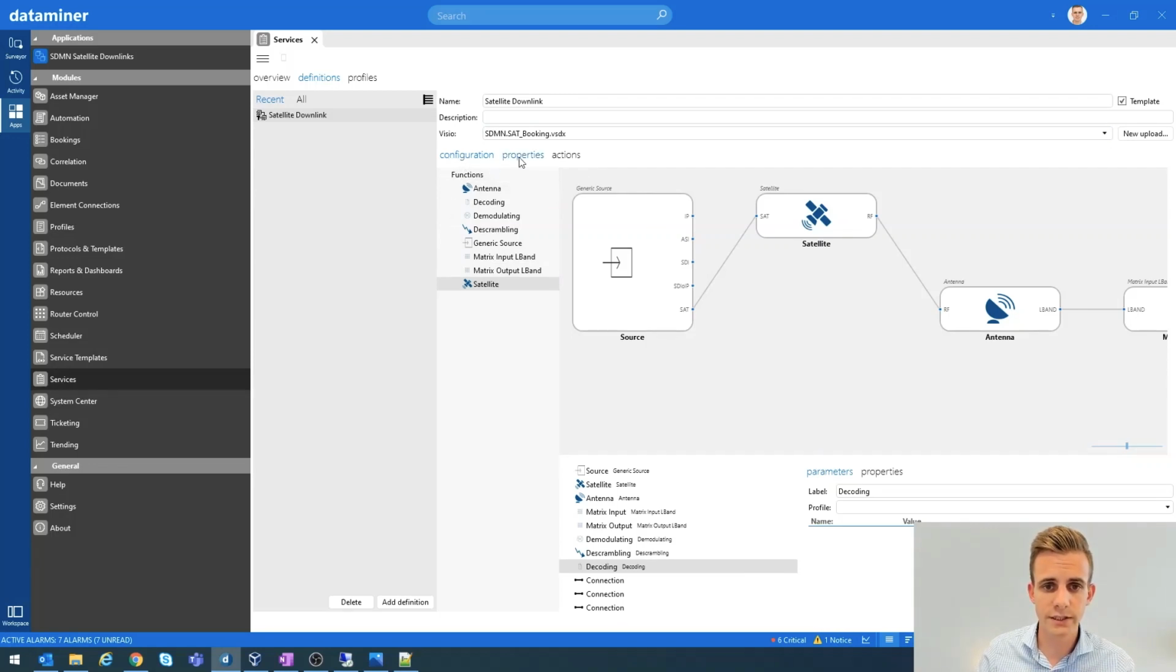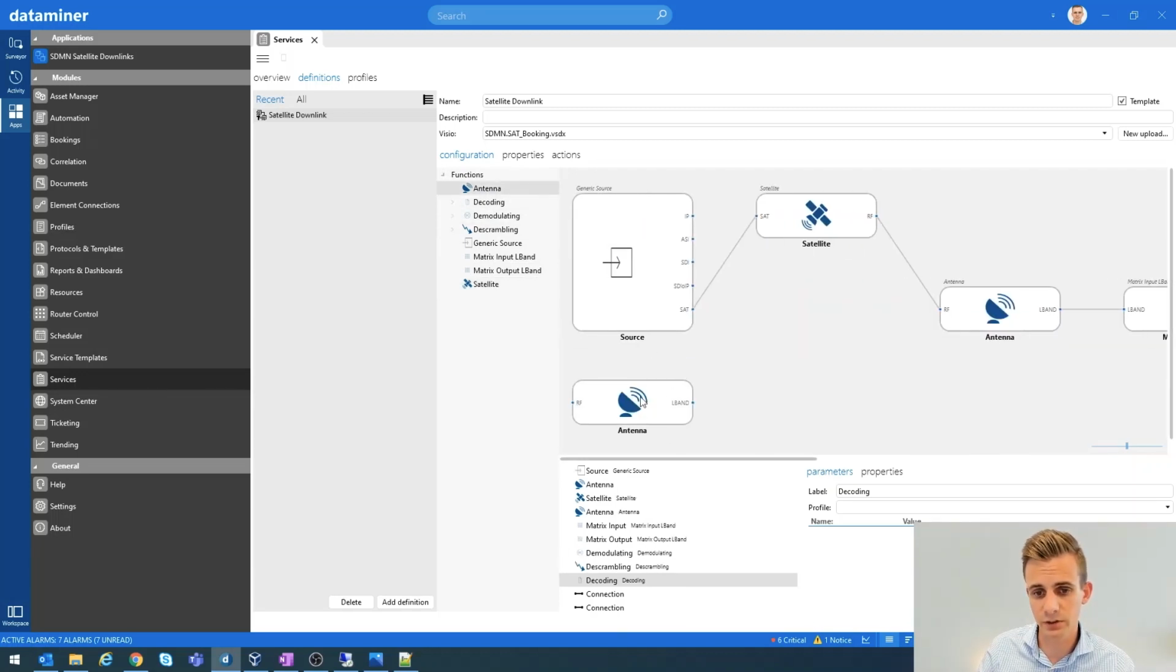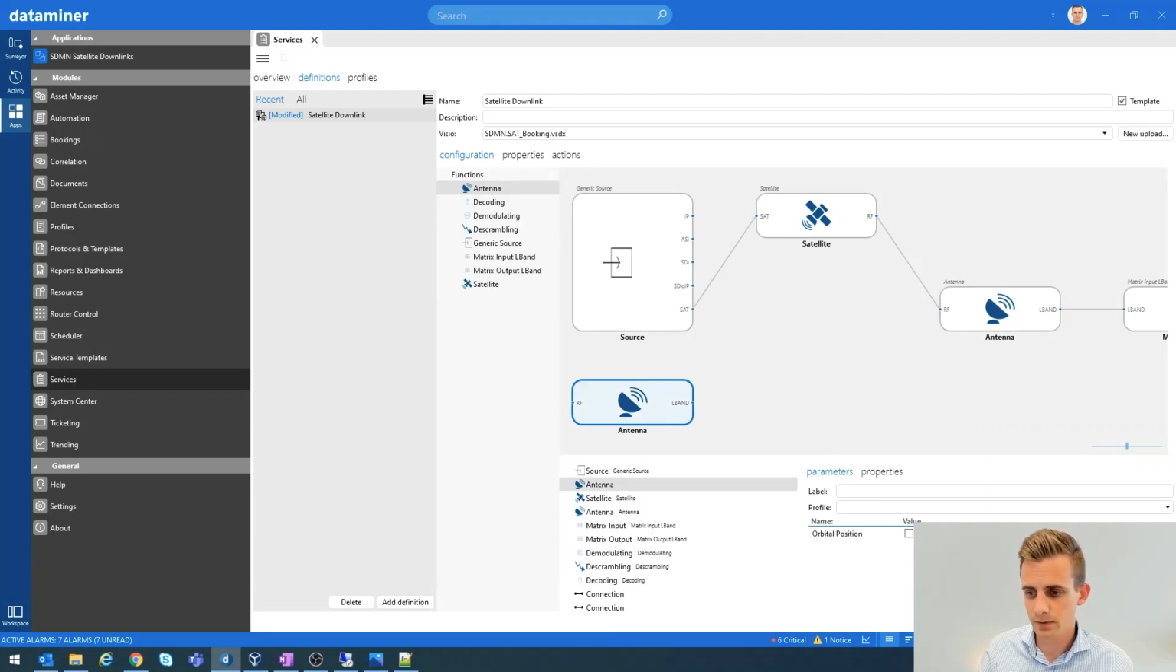Then we see three tabs. We have Configuration, Properties, and Actions tab. The Configuration tab is the one that I just used for dragging in my functions for creating my actual chain. Let's discard again.